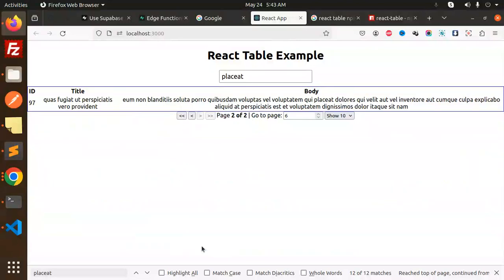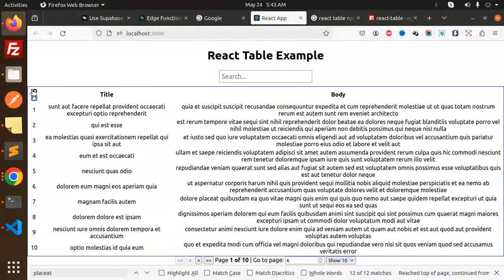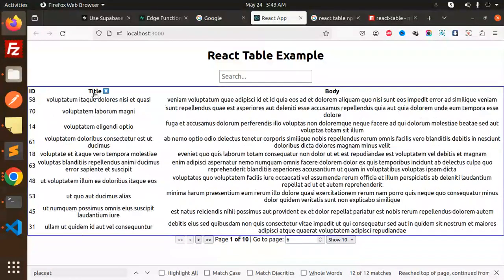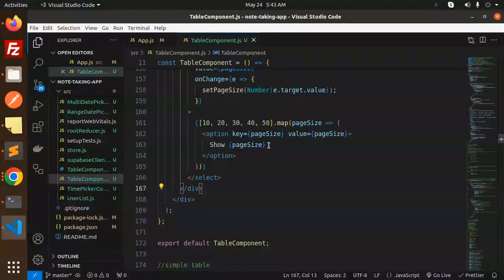If I just go with the reset, here you can see the sorting. Here you can see sort by title. You can sort by title also. Okay, so sorting is also there. Let's dive into the code level, how we have implemented it.